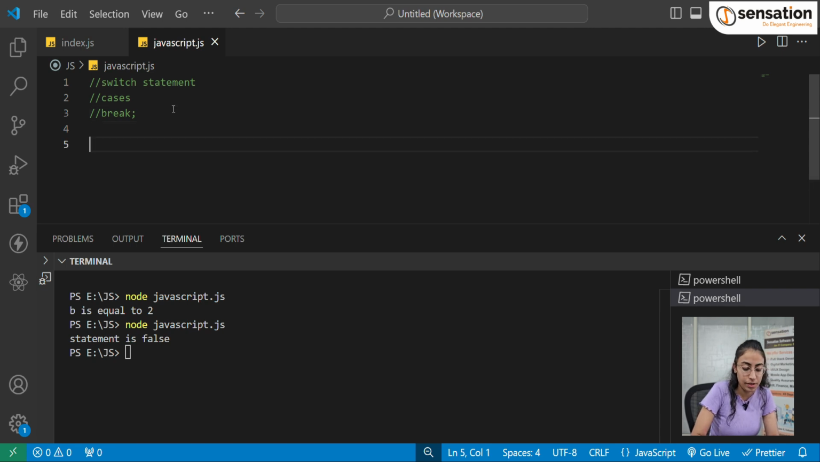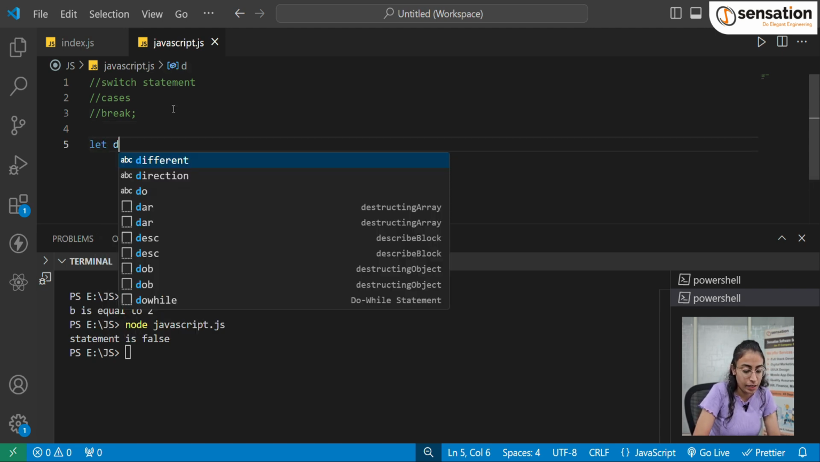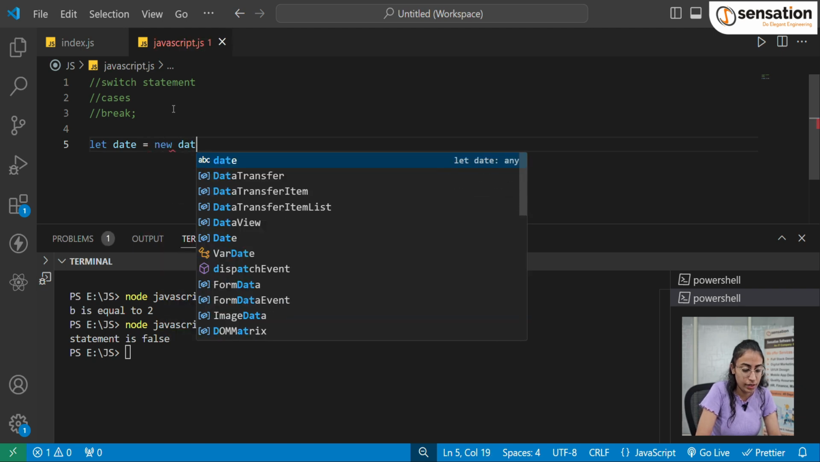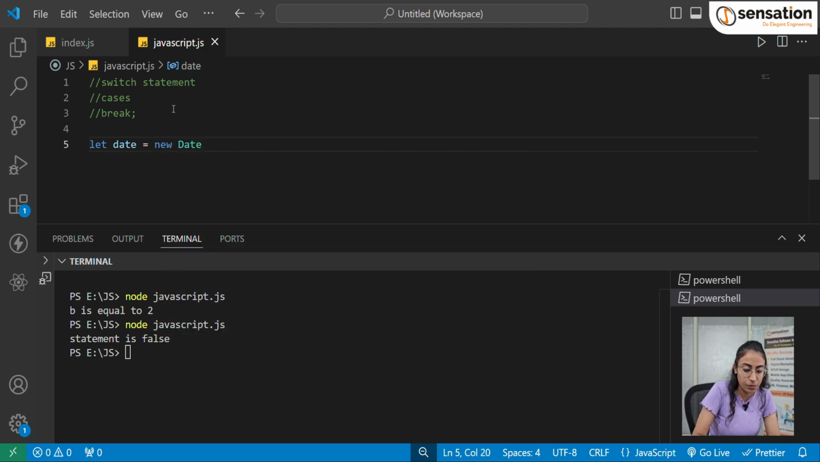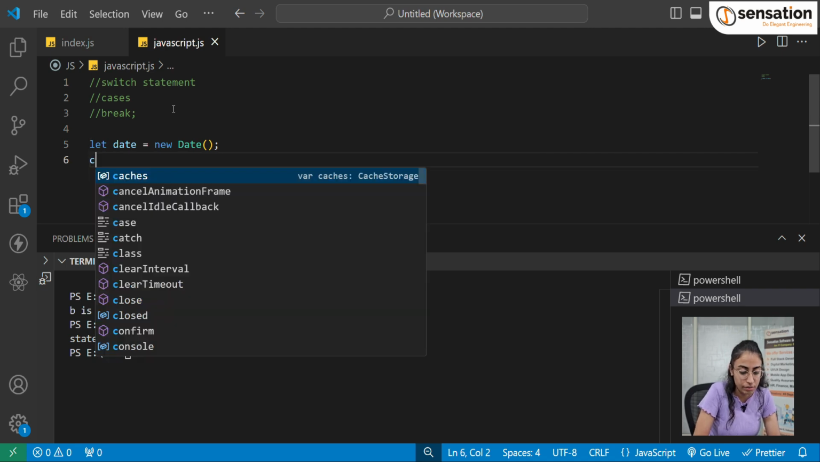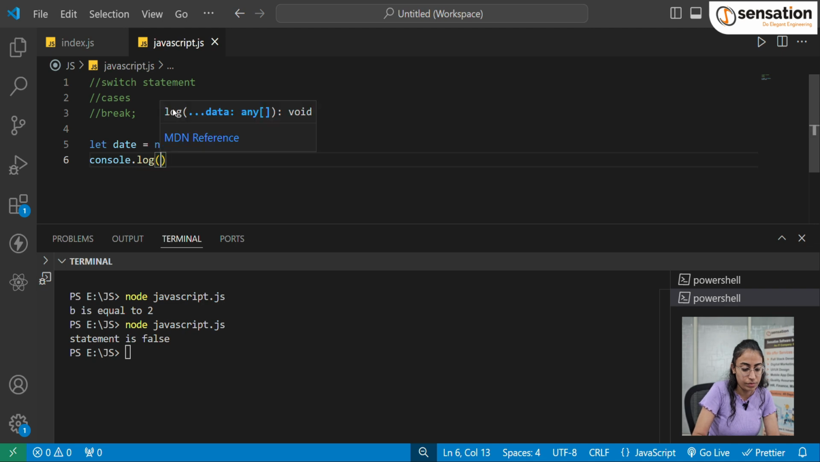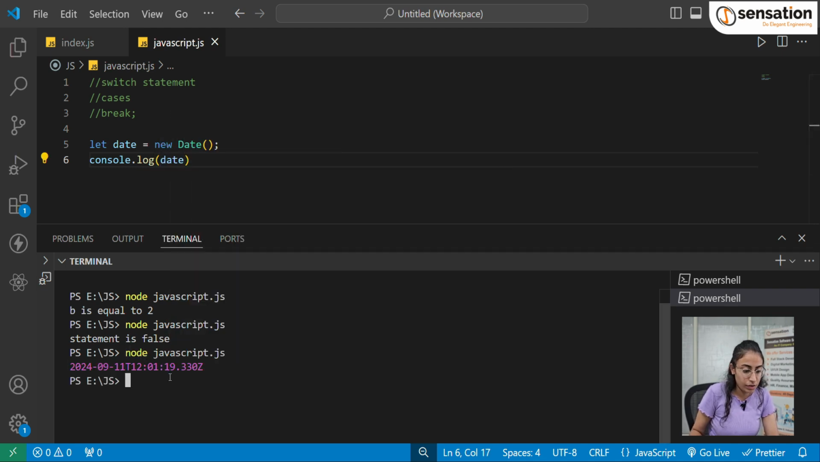Now let's take an example. Like let date equals to new Date. New Date is a JavaScript function which automatically gives us the current date of a system. Like let me show you, console.log date. This is the current date of a system.